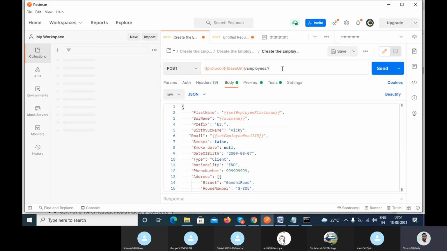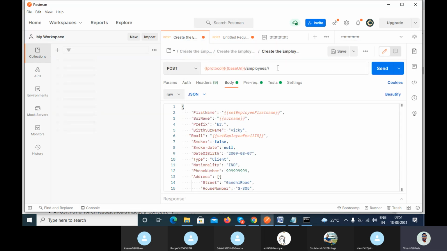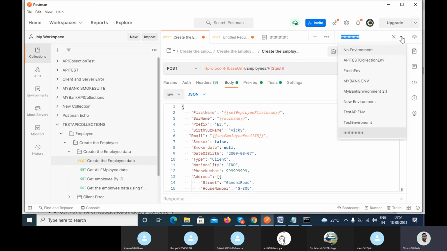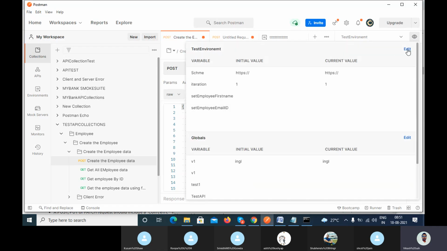Here I can try to use this variable. The variable name is test, so the variable name is dollar and... unresolved variable. See, this variable is not defined in the collection. Let me use the existing one. I never faced this type of issue.